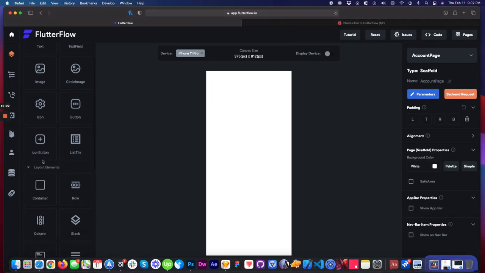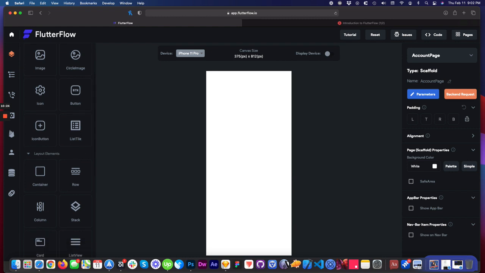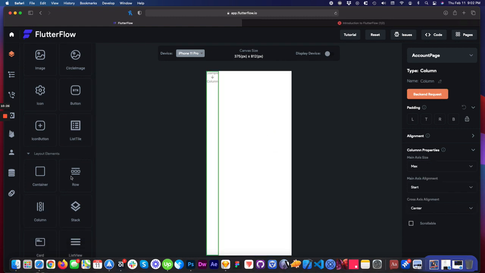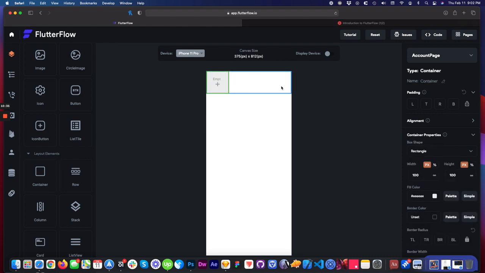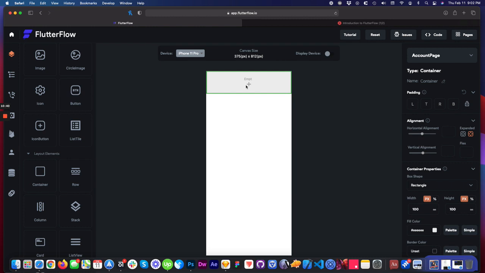So the way you'll start any page is you'll drag a column on. And then once you drag that column on, you'll want to drag a row. And then what I'll do is I'll drag a container here. And then in that container, I'll actually make it expanded because I want it to go full width.